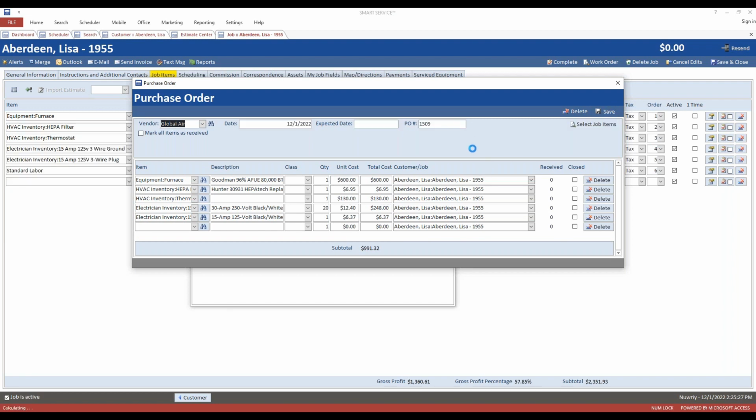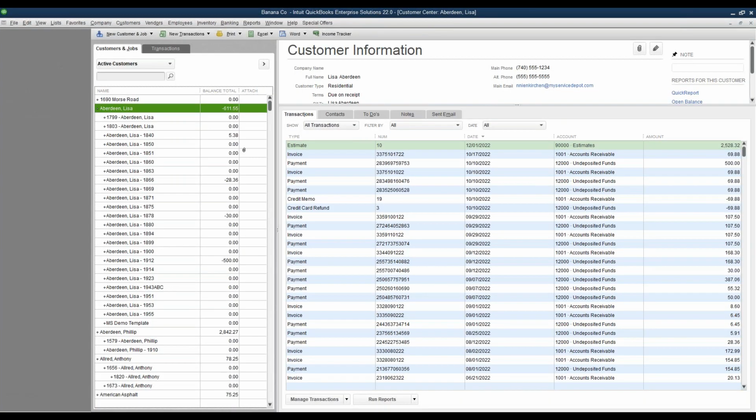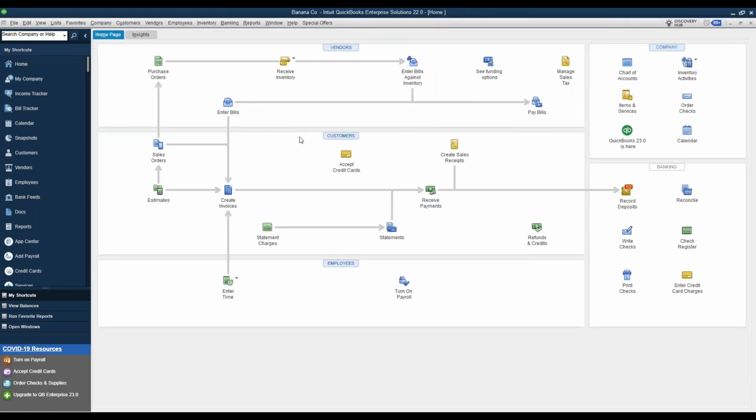And it's going to take a moment here, and it's going to create that purchase order over in QuickBooks. This process, again, will take a little while depending on how big your database is. But we see we've got that PO in there. If I go over to QuickBooks and head over to our home page, you can get to this with the PO screen, but I'm going to take the easy way. We're going to head over here to purchase orders.